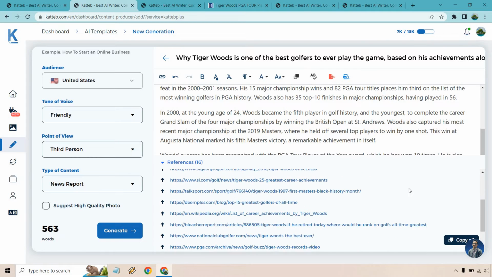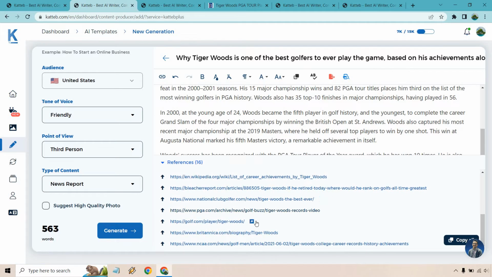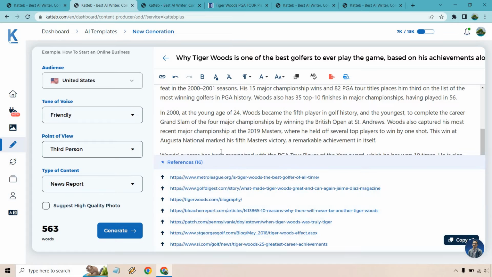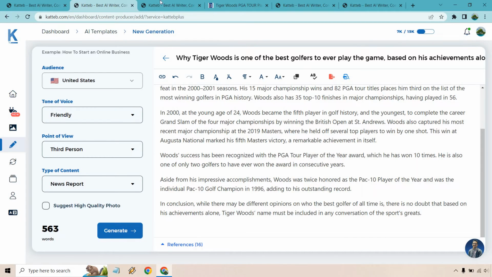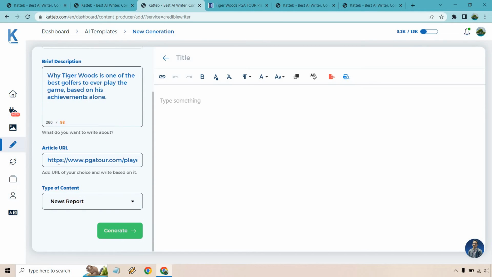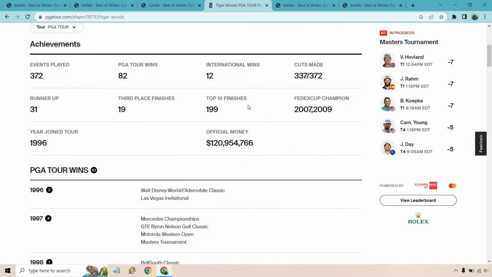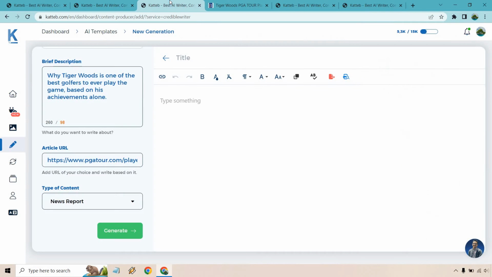So here's another cool thing when it comes to references and overall fact checking. What we can do is I have another tab open. This is going to be called the Credible Writer. So instead of maybe getting random references, what I did is I have the same exact brief description here where we want to fact check it. I have news report. But what we can do is I found an article online right here talking about Tiger Woods, and it actually talks about his achievements specifically. So what I can do is have this generated based upon this specific reference right here. That way we're not going to get Quora or Reddit or, you know, who knows what, right? So I'm going to click on generate and then I'll get back to you in a sec.